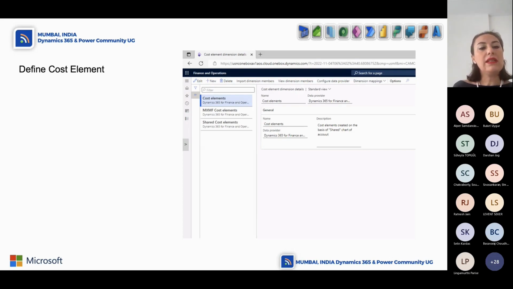Here you see the defined cost element. We have 3 in here, but for a version you can have just one version, which here as a data provider I have selected Dynamics 365 Finance and Operations, but you can manage with other sources too, but this main course will be on FNO, so we will go with the FNO.